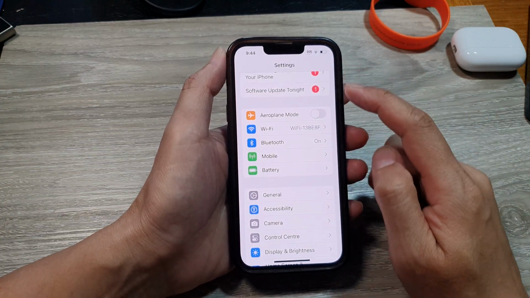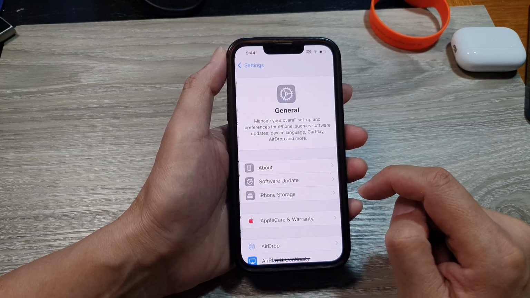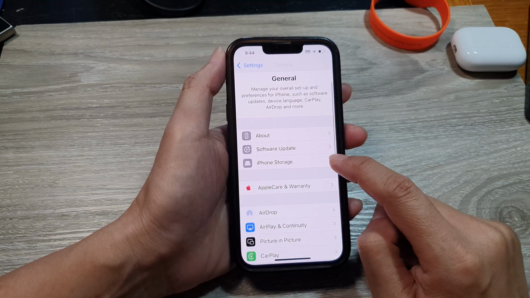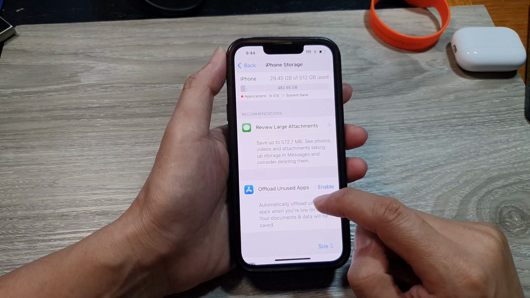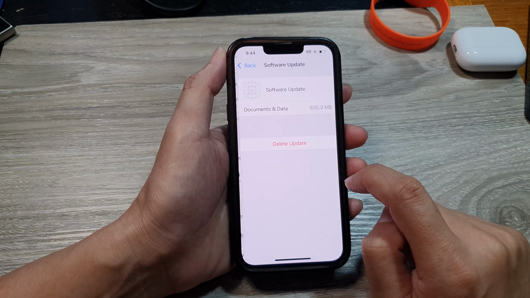After that, in settings, we scroll down and then tap on general. Next, tap on iPhone storage. Now scroll down and then tap on software update.